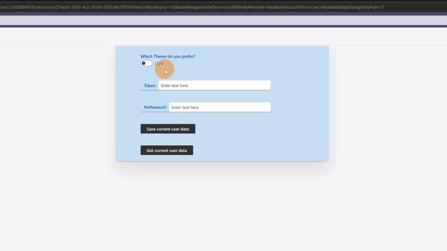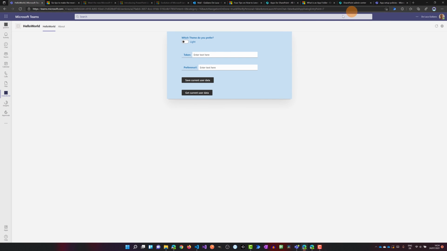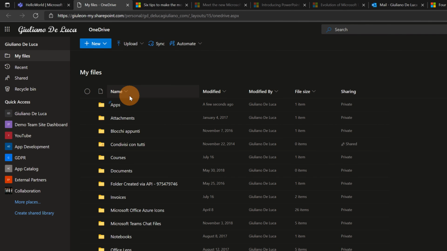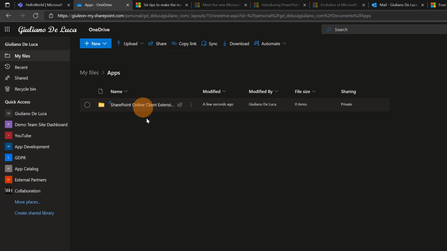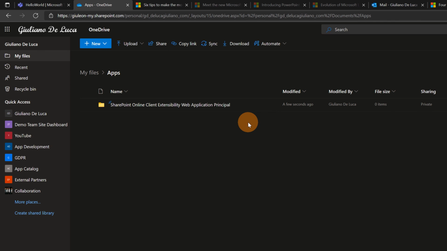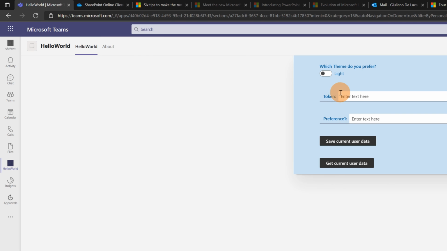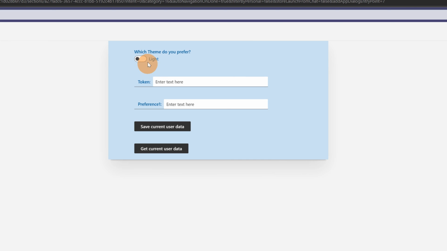Before interacting with this application, we can see in my OneDrive space that the special folder is created. And here we go. A few seconds ago, the special folder called apps was just created. As I said, when you use SharePoint framework, you have this web application principle. Then inside of this folder, there's nothing. That's because I have not yet saved information.